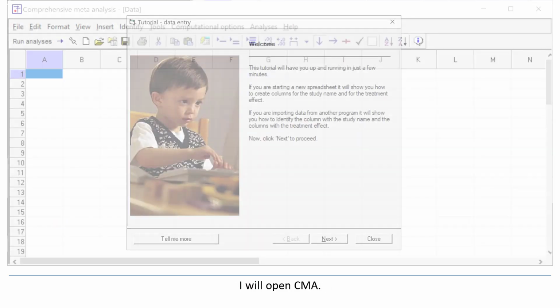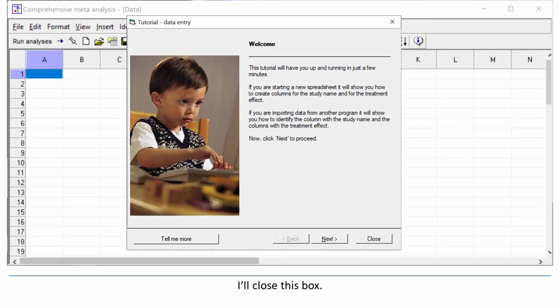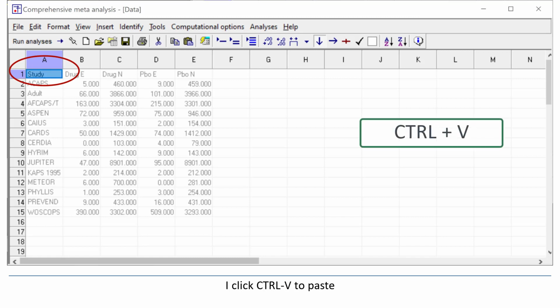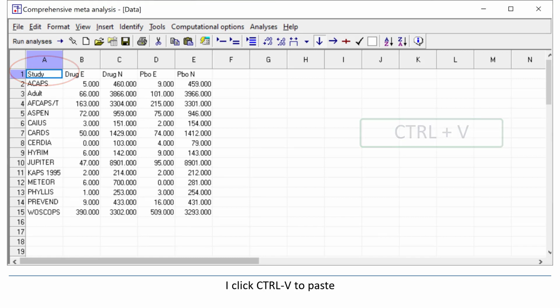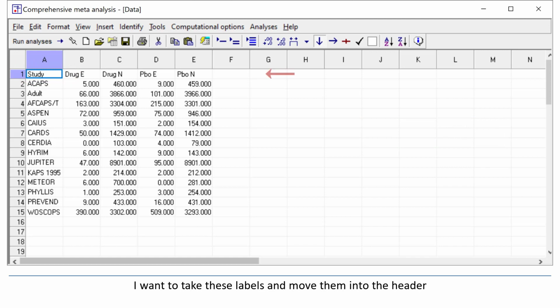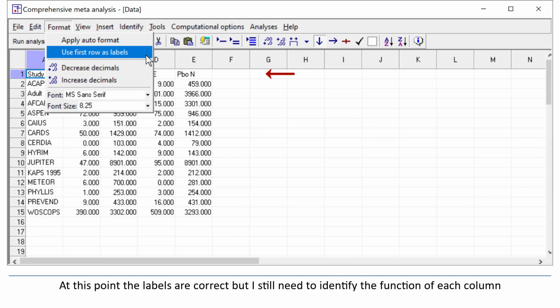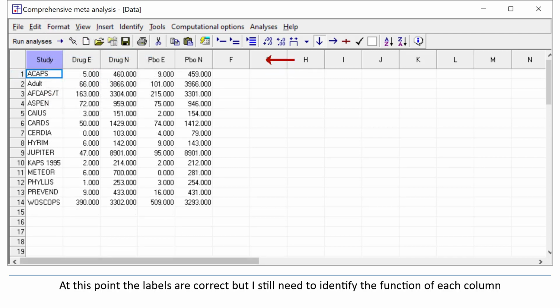I'll open CMA. I'll close this box. I click in this cell, and I click Ctrl-V to paste. Next, I want to take these labels and move them into the header. I click Format, Use First Row as Labels. At this point, the labels are correct, but I still need to identify the function of each column.